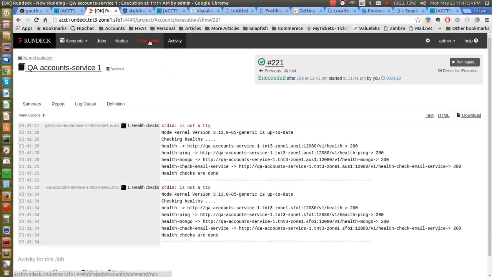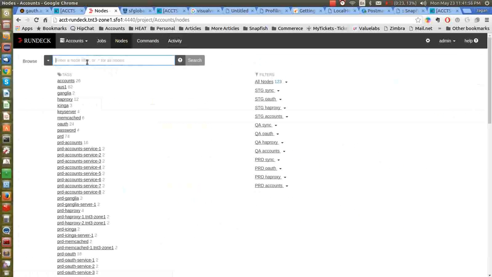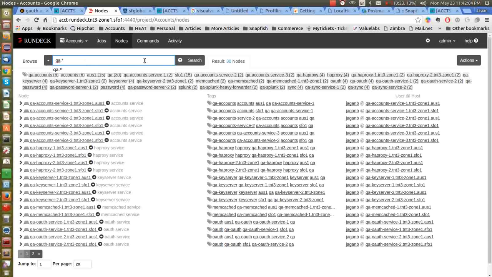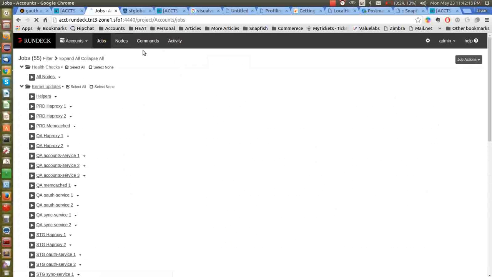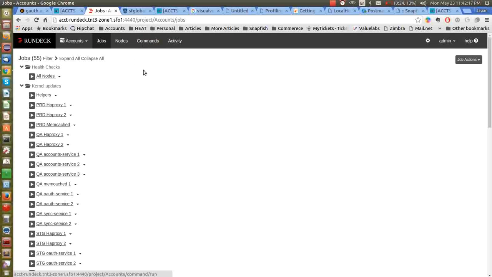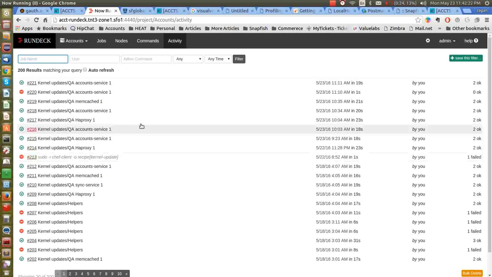Nodes and commands are simple. You can simply select nodes and execute a job or command on the selected nodes. Run a command or create a job. The main difference between jobs and the nodes and commands is that jobs you can save for future purposes, whereas nodes and commands can't be saved. And activity is the history of all the commands or jobs you have executed so far.